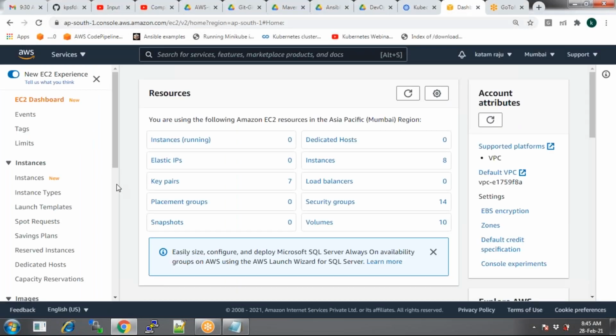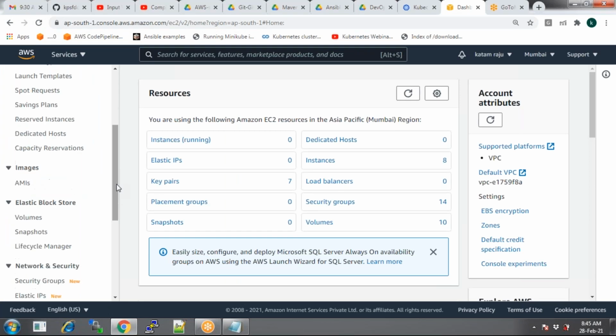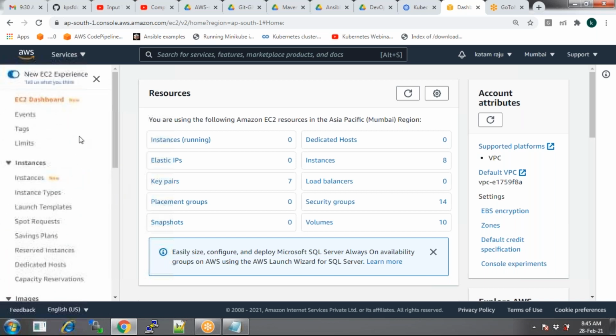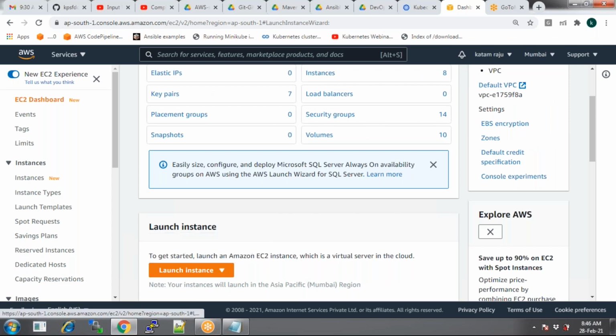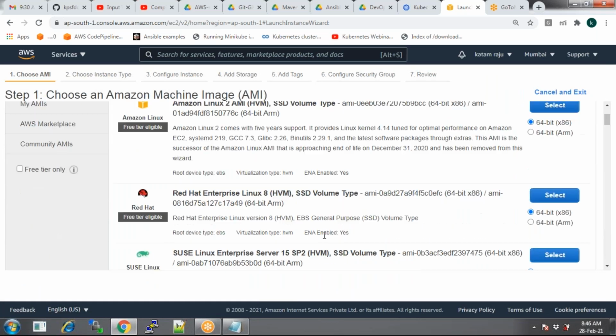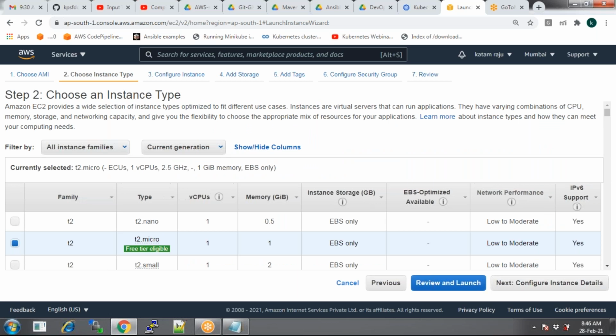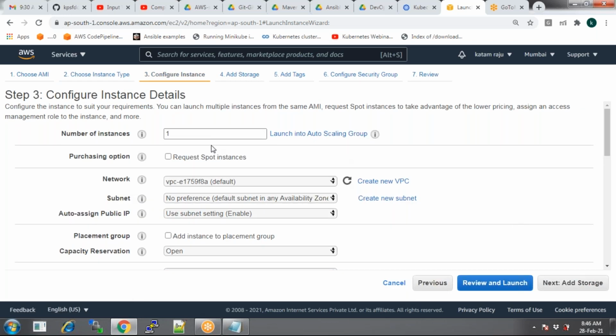So go with the first one. Let's launch an EC2 instance, and let's go with Ubuntu 20 as the AMI. Select it, and for instance type you go with t2.micro still. And in the network step, you have the number of instances, so you can launch multiple instances at the same time.